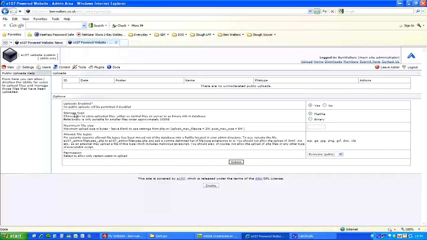Now here, storage type. You need to make sure this is flat file. If it's binary, as it says here, the chances are most files you're going to upload aren't going to be suitable as binaries, useful with files under 500 kilobytes.